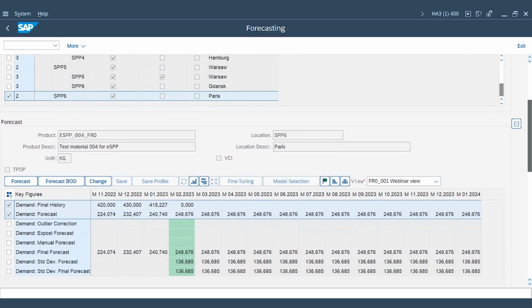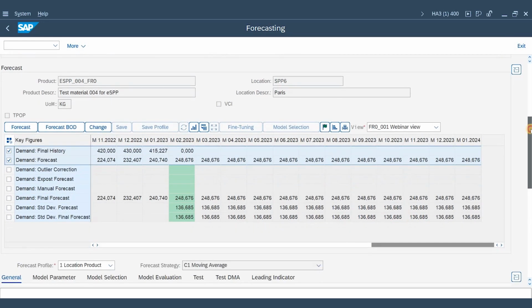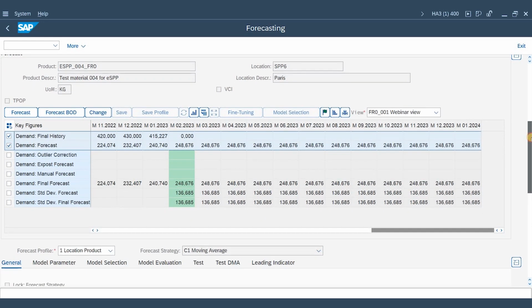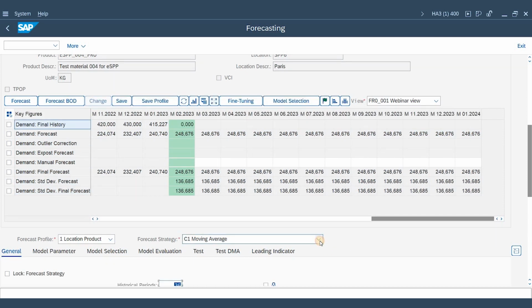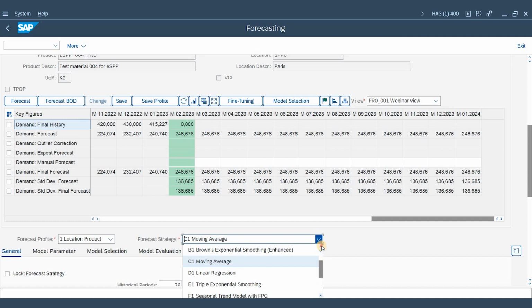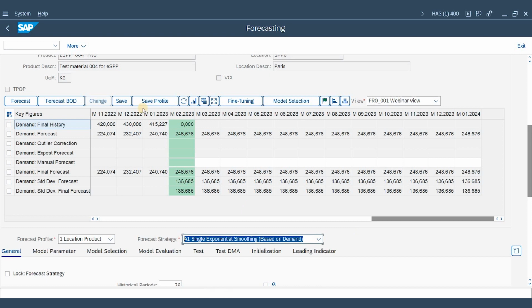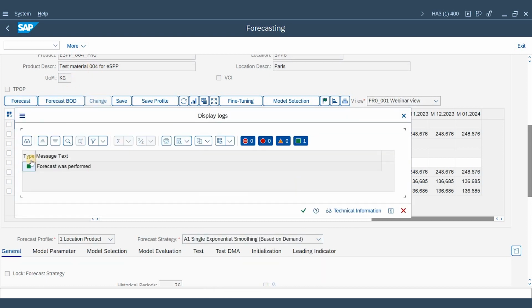So if I would be in the shoes of a planner, I would say, well, that is maybe not the best forecast that I've ever seen. So I'm trying to change the forecast strategy. We can push the change button manually and simply move to a different forecasting model. For example, I'm choosing the exponential smoothing, and I calculate the forecast based on that new model.